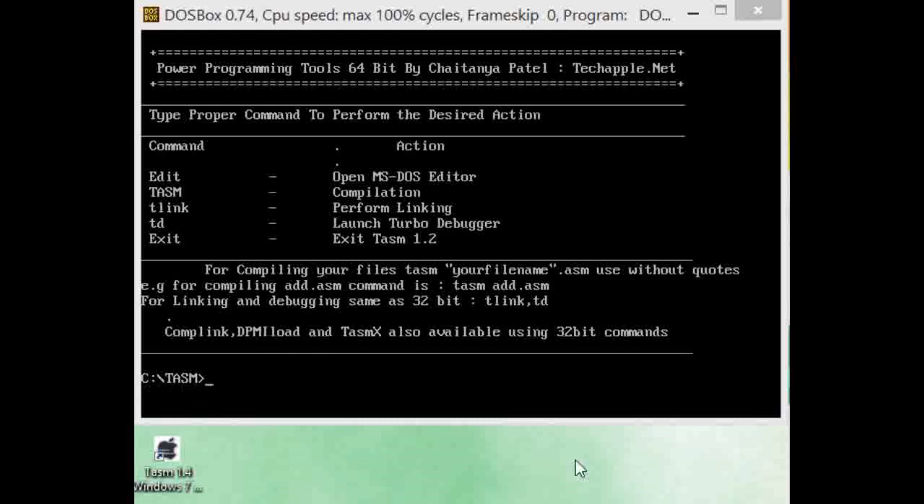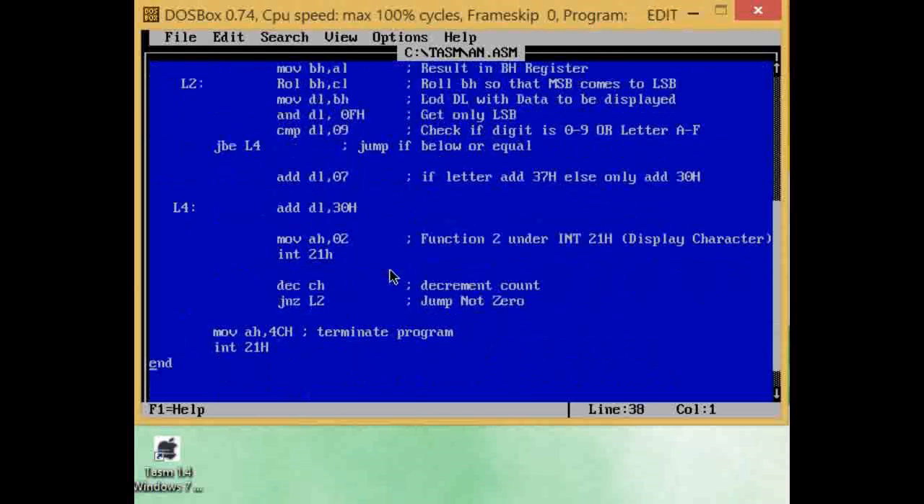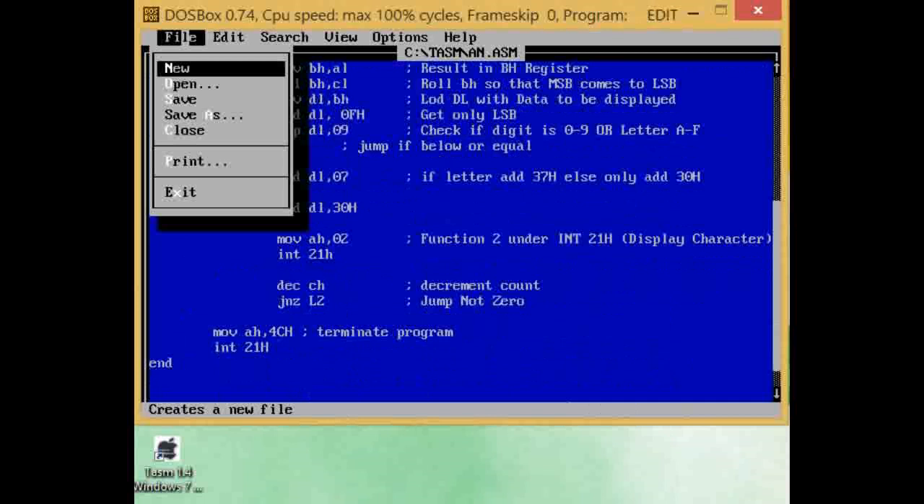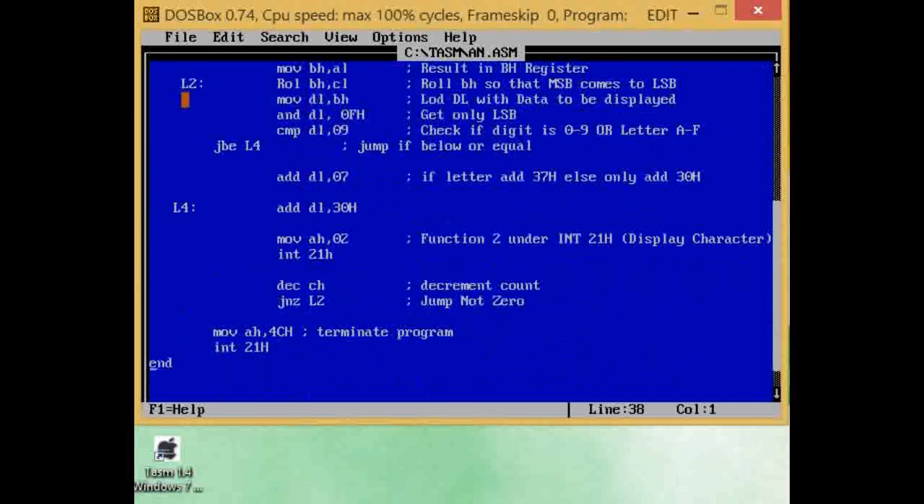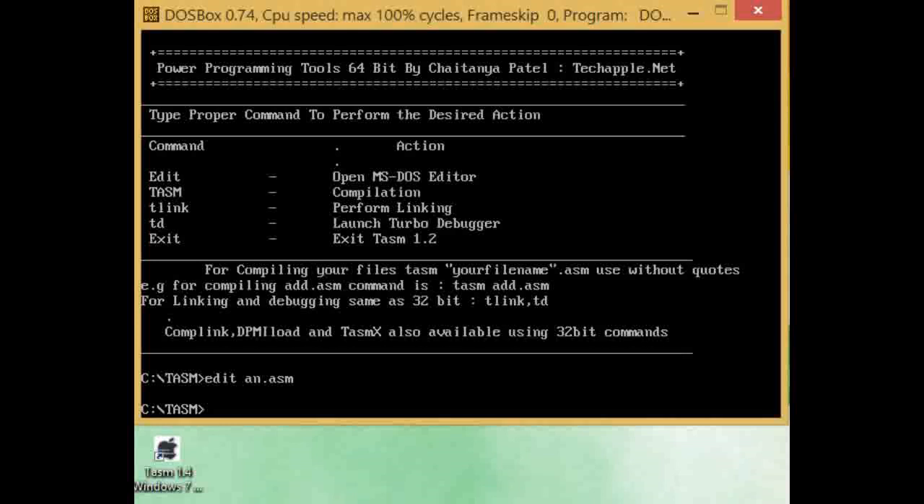In order to write the program I will use the edit command. So here I am writing the command edit an.asm. Here AN is the name of my file, then I will press enter. Now here you can write the program, or I have a program which is already written over here. After writing the program I will go to File, Save, and exit. I will come back to the previous location where I was.